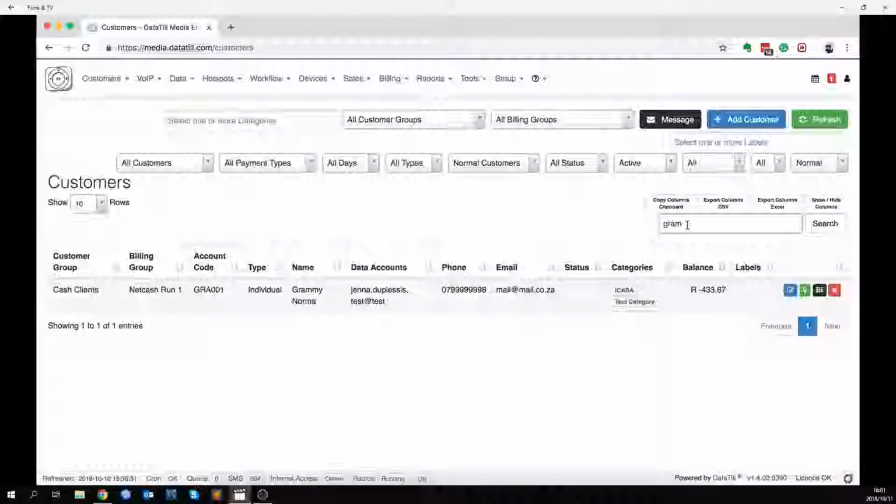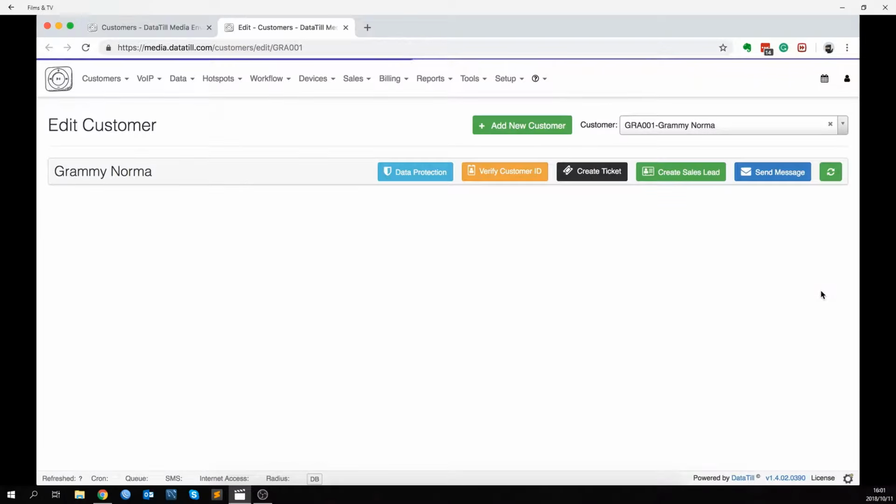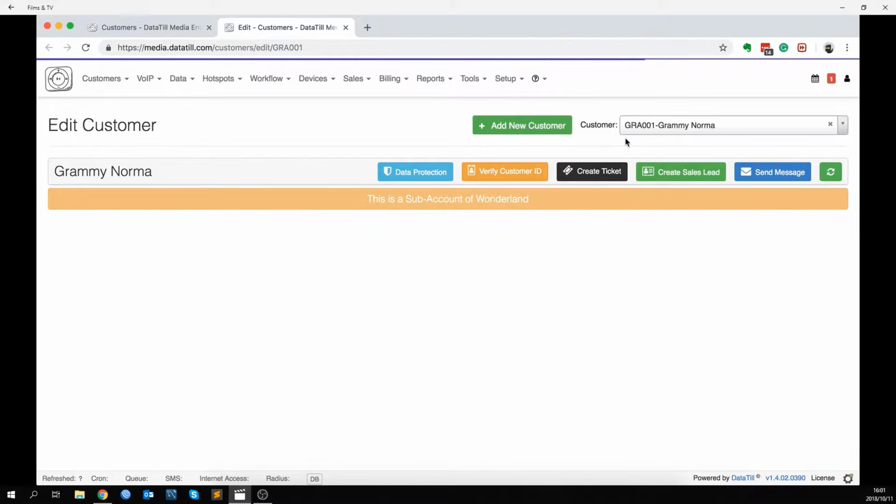customers with these details. So here you can see your customer's accounting code, the type, whether it's a company or individual, your customer name, data accounts listed to this customer, contact details, as well as the balance outstanding or the credit due in this case. To go to the customer profile, you can click on this button here, and that will bring you to this screen.